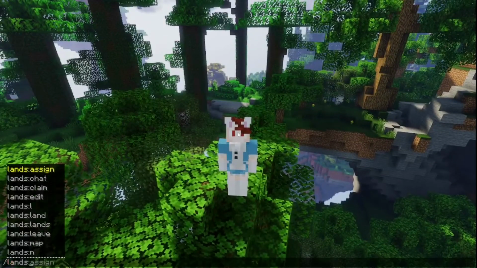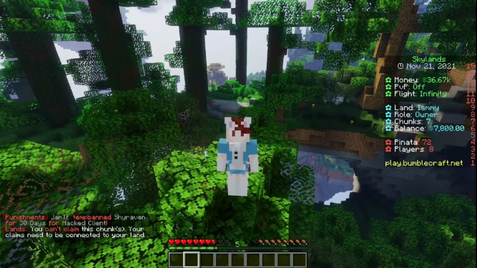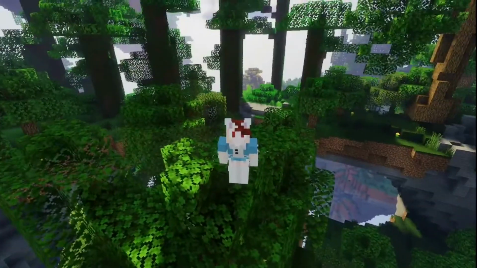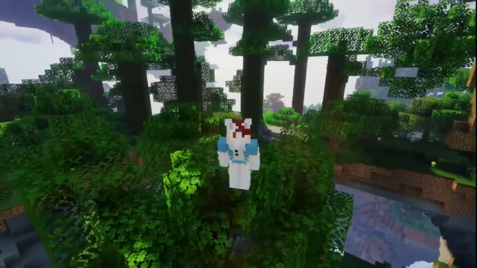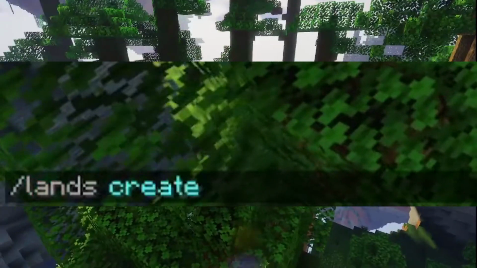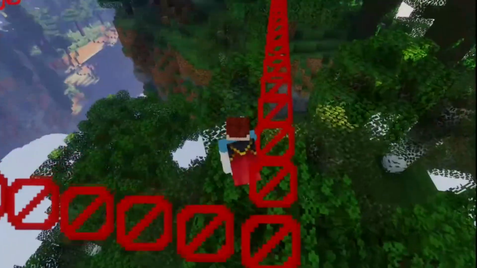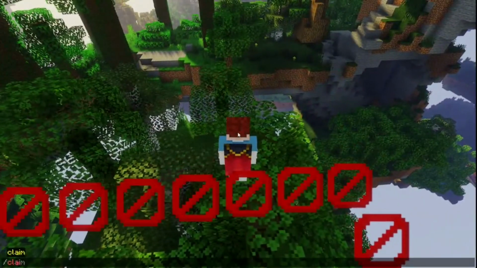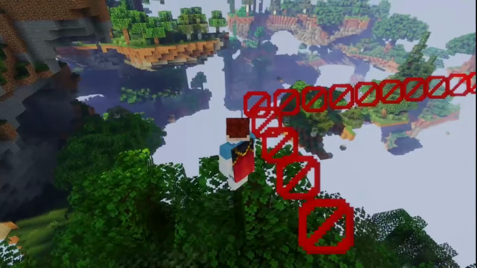However, what if you wanted multiple claims? If you do /lands_claim away from your main claim, you won't be able to. So if you want a new claim away from your current claim, you'll have to create a new land under a different name. So to do this, do /lands_create, whatever you want to call it. And we now have a new claim here which we can see, and if we want to expand this, we do the exact same as before and just do /claim from here on out.